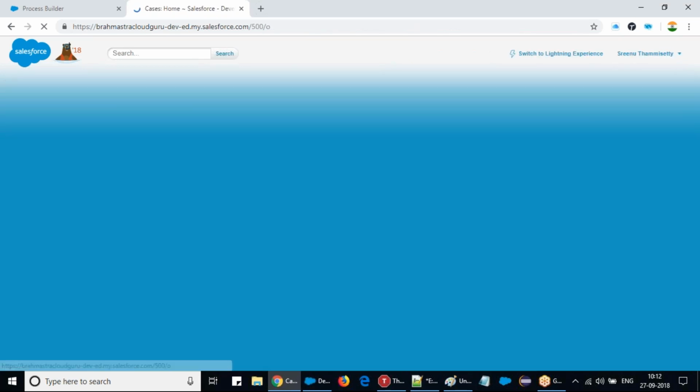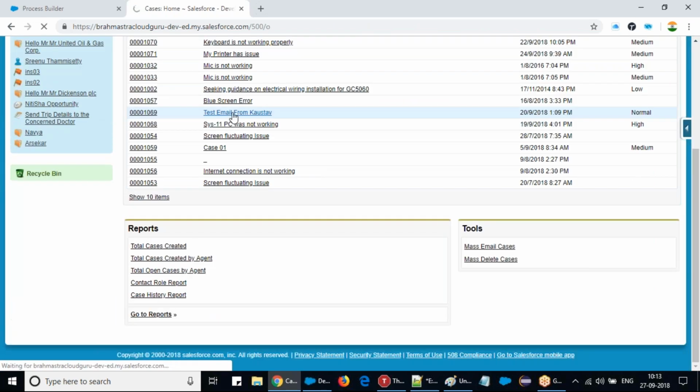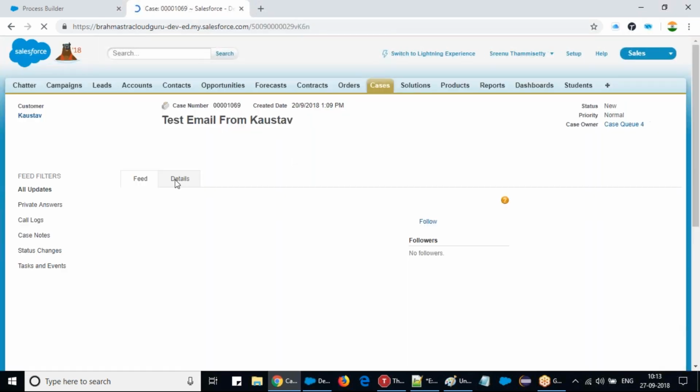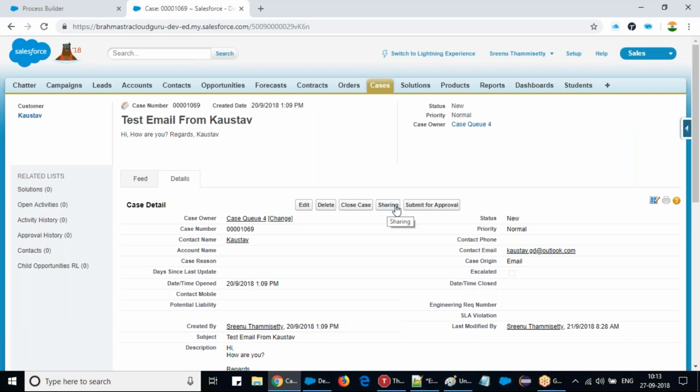So go to case records. A particular case record I'm accessing. So this is a case record. Here you can see the sharing button now. If OWD is not set as private, you can't see sharing. Okay, sharing will be disabled.